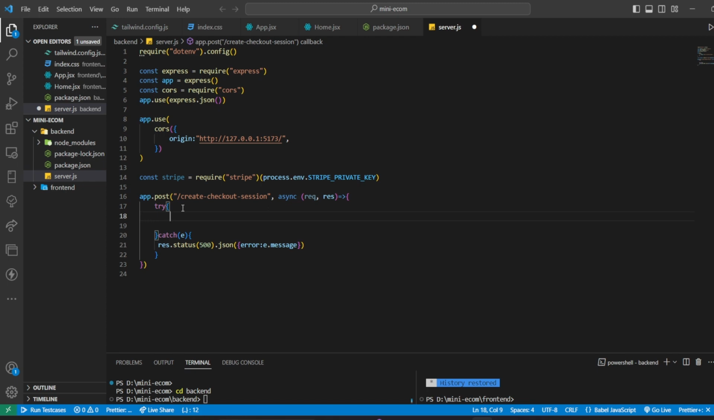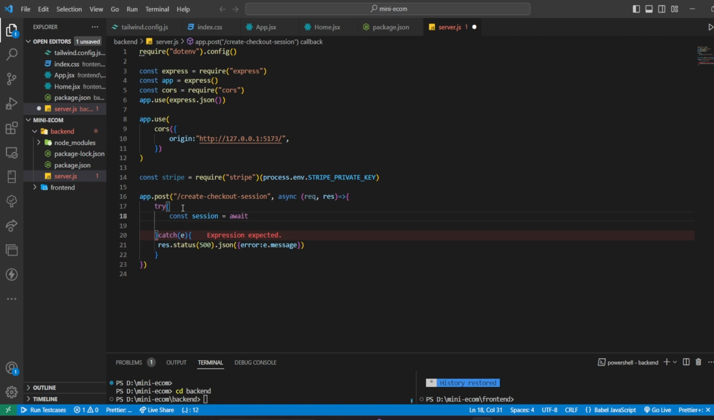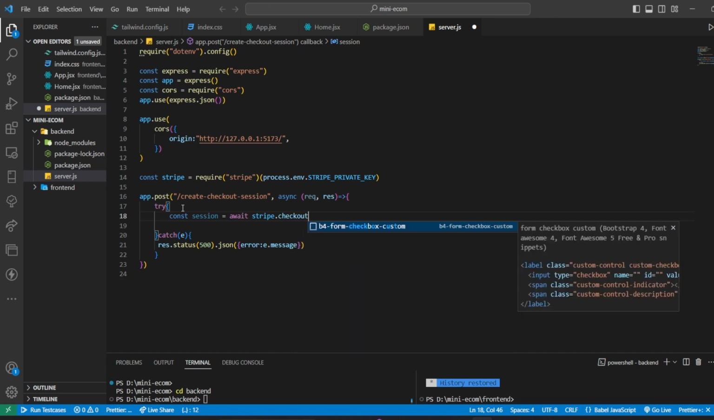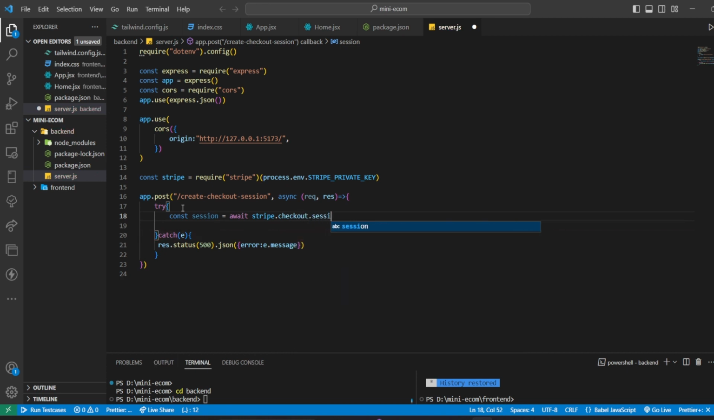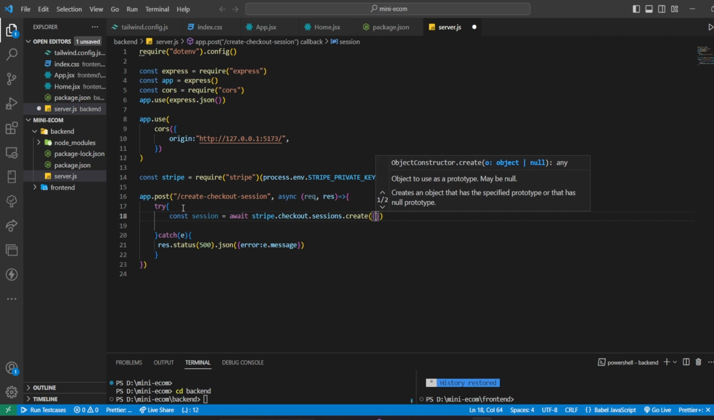Here in the try block, I'll first create a session, that is const session, where I'm going to create the object that I'm going to send to Stripe. So in const session, I'm going to use await, then stripe.checkout.sessions.create, creating the object here.